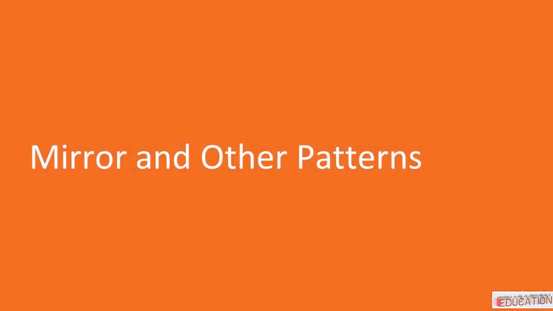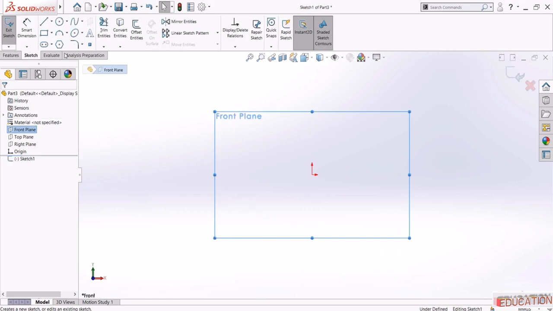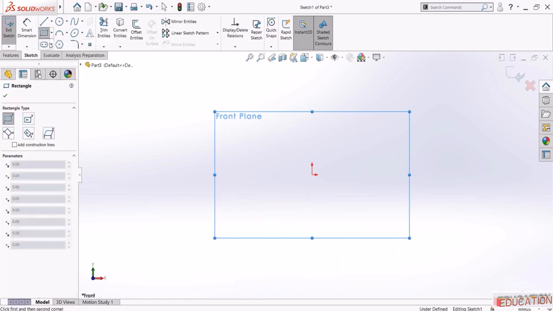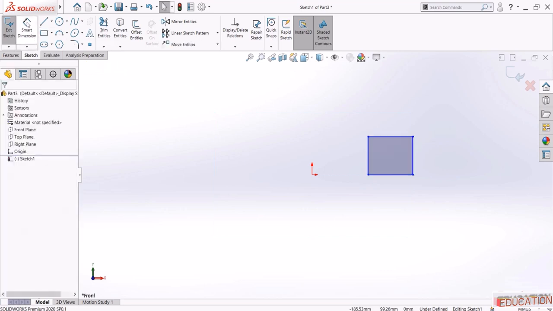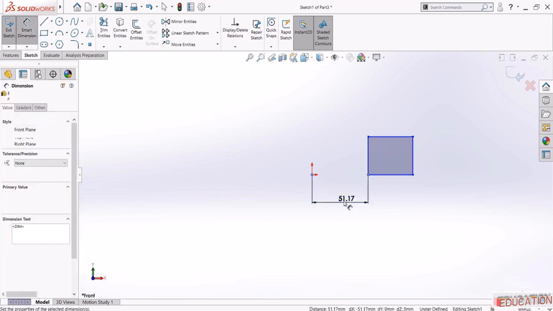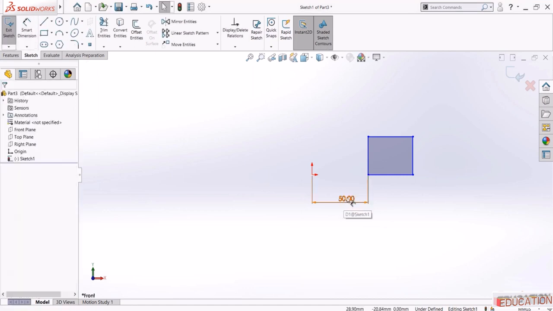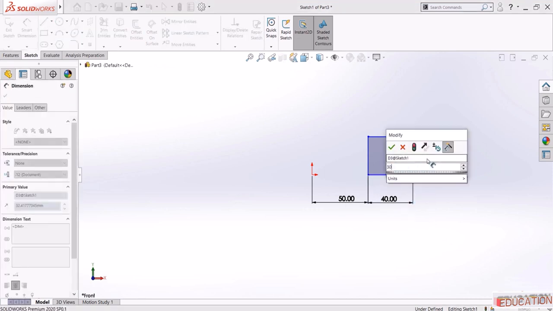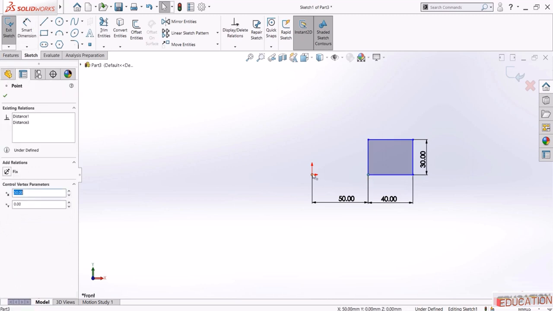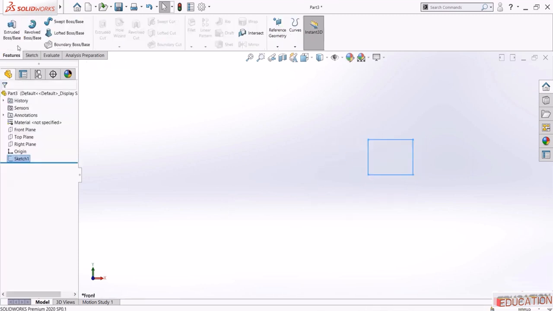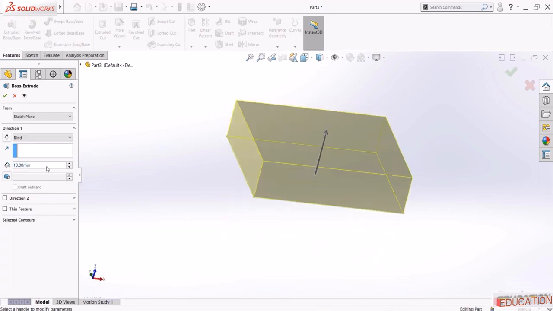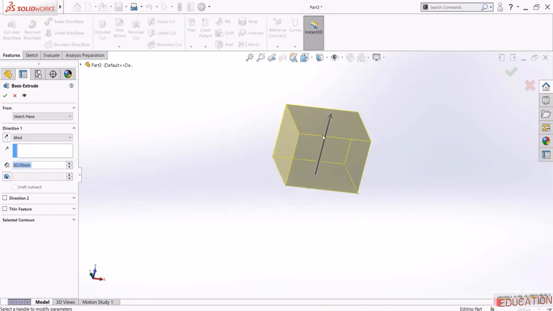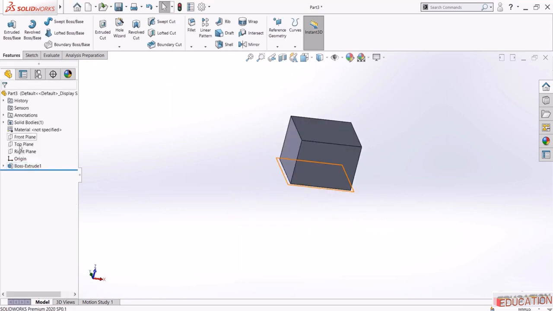Mirror and other patterns. Let's start with a sketch on the front. And then let's draw a corner rectangle. Make it 50 millimeters away from the origin. And set the following dimensions. And then extrude it to 30 millimeters. And after that, let's show the right plane.